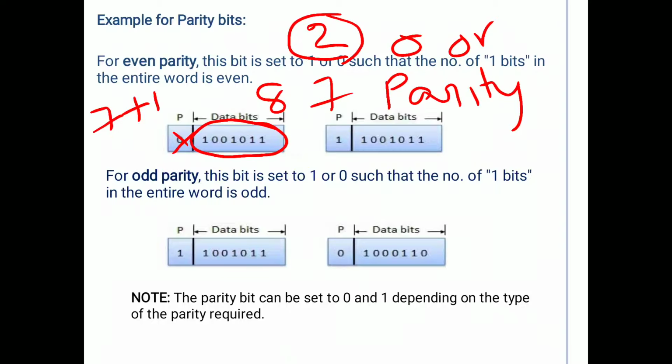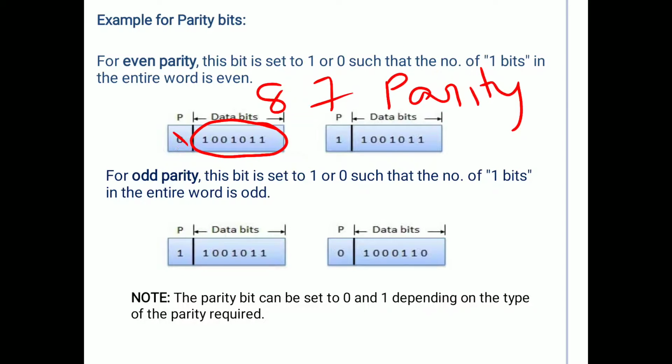So next what will we do? We just consider the data value. What is the data value here? 1 0 0 1 0 1 1. So this is the data value. Now the parity value is pending. So parity has two options.